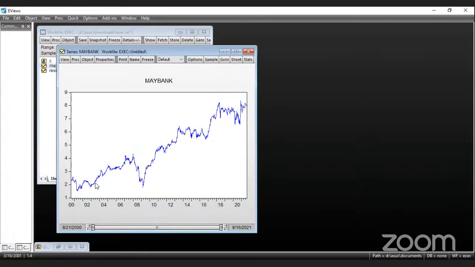So it keeps increasing from 2000 to 2021. Why is that? Because as we see, the stock prices increase every month. If there's inflation, the stock prices will also adjust with the current prices. So we see that every year it increased.